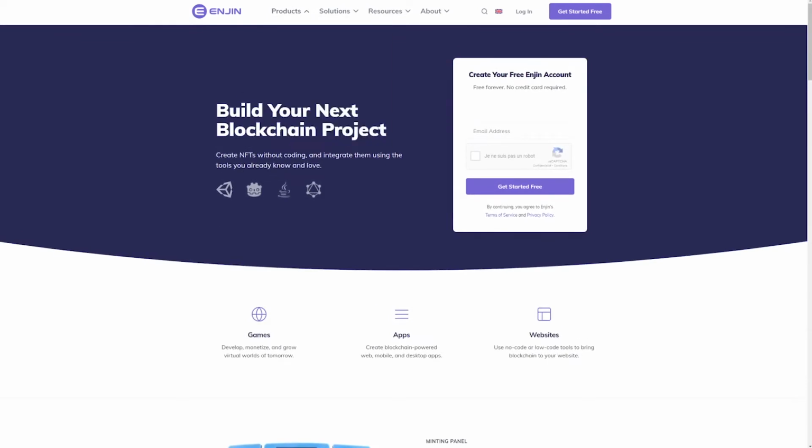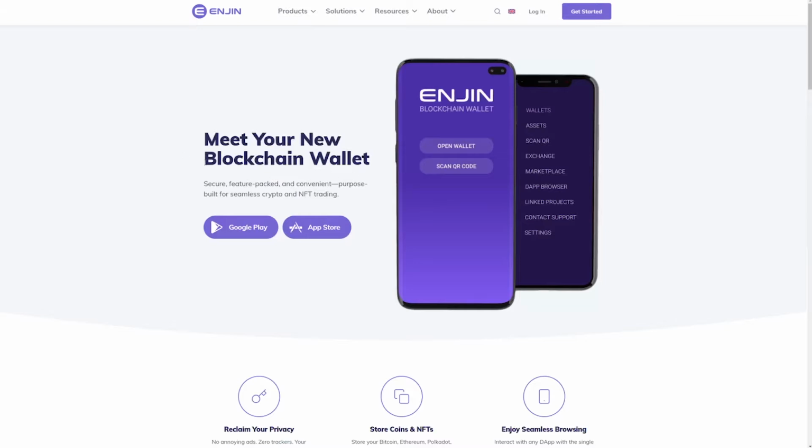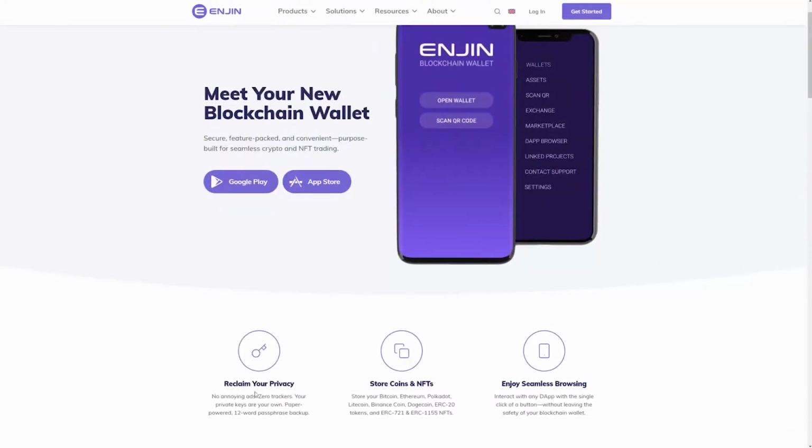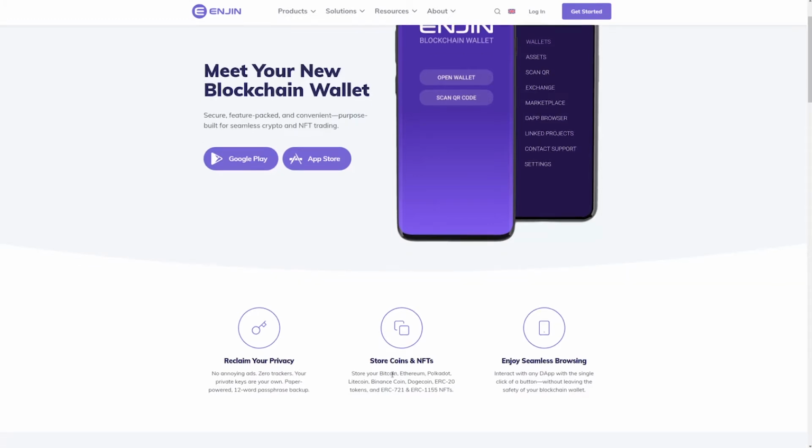You also have a wallet, and they've created this really cool wallet in my opinion, because for one, of course, you get your private keys, so you own your private keys with this wallet. So that's the first important step, but also they support many coins and NFTs. So from the largest ones like Bitcoin, Ethereum, Polkadot, Litecoin, even Binance Coin and Dogecoin, of course, but then every single ERC20 token, and also these ERC tokens which are used for the NFTs.